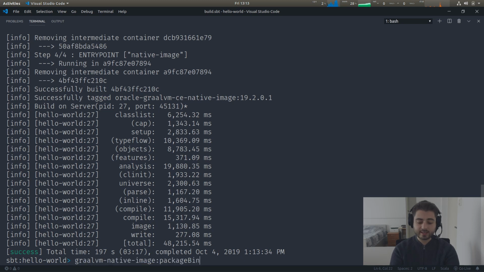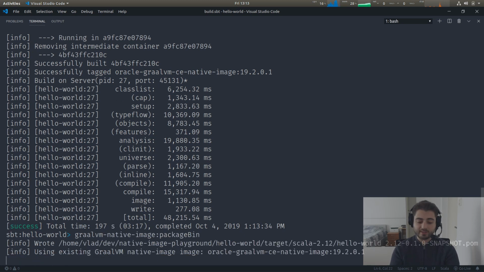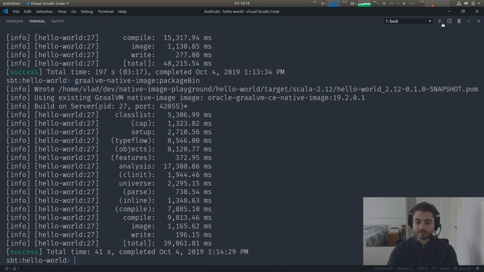So if we actually run this again, it will notice that we already have an image, right? So as you can see, it says using existing GraalVM native image, right? So it doesn't need to download anything, but it will still take a bit of time to build the actual native image.